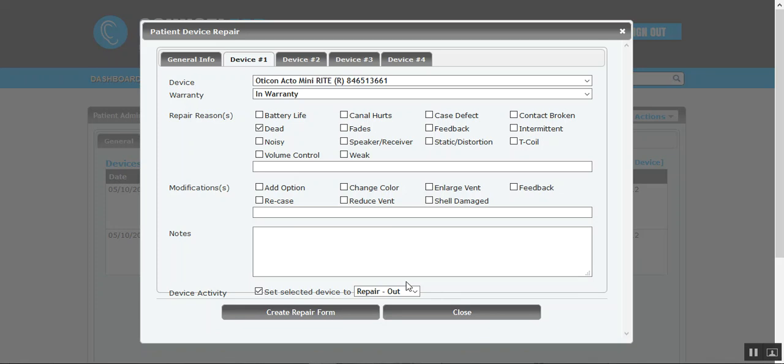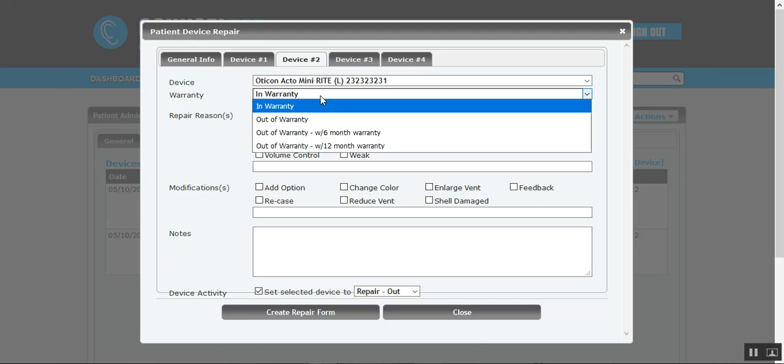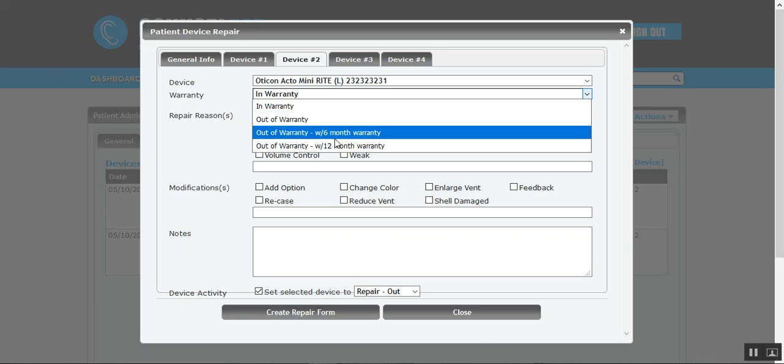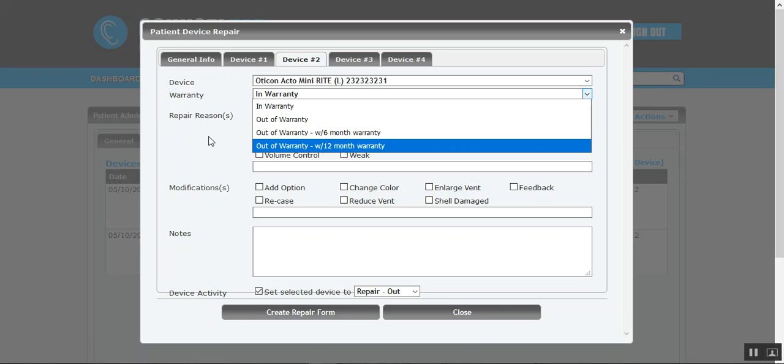So we're going to go ahead and say, of course, this is out for repair. Then we're going to choose device 2. Now you can move through, so if it's just one device, of course, it's all you have to do, but you can select as many different devices as you wish. Now, as far as the warranty, Counselor recognized that this device was in warranty, so automatically selected in warranty. If the device is out of warranty, it would have automatically selected out of warranty, and then you can elect to choose 6-month, 12-month warranty options.